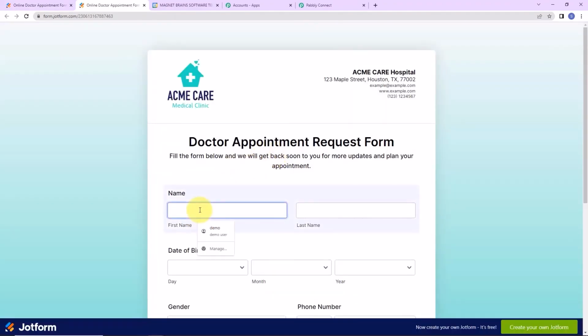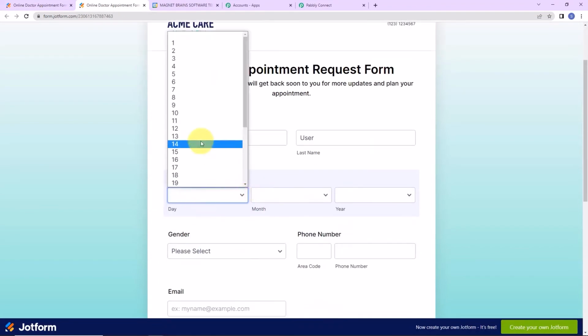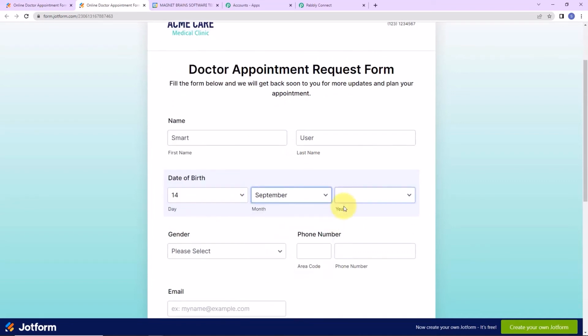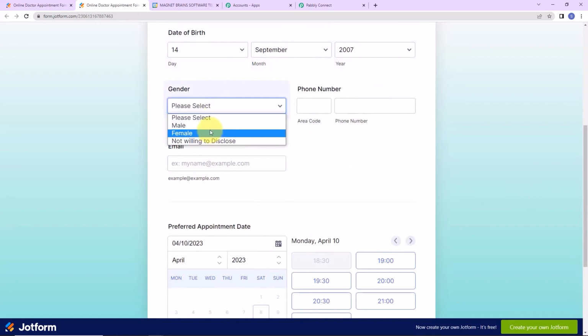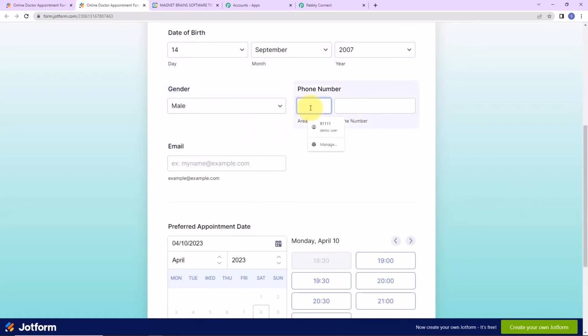Let's say the first name this time is Smart. Then the last name here is user. Date of birth here is 14th September 2007. Then what is the gender? It is male. This is the area code. This here is the phone number. And then the email address. So the email address is smartuser123@pabblytudes.com.